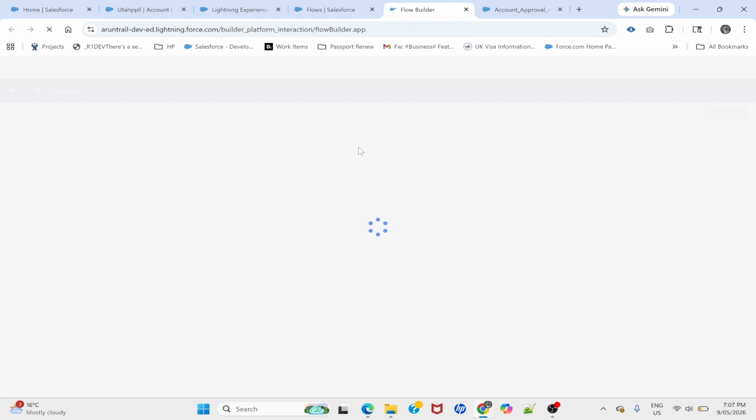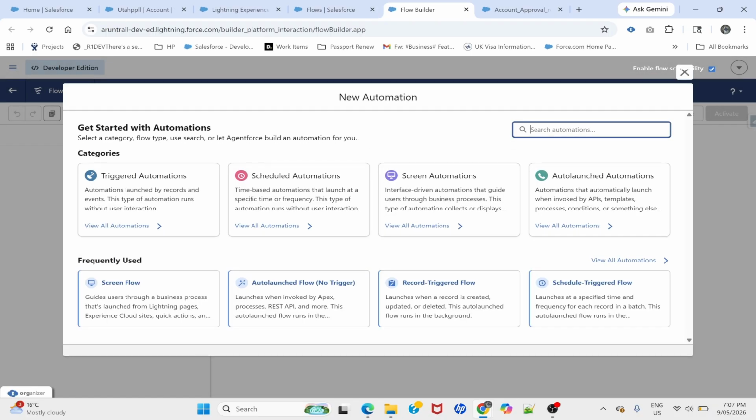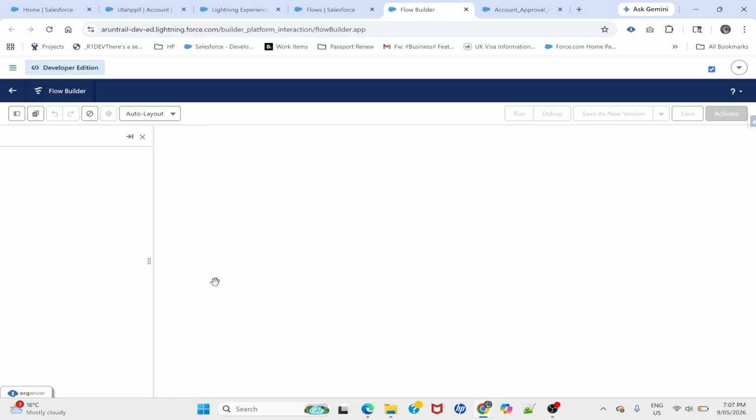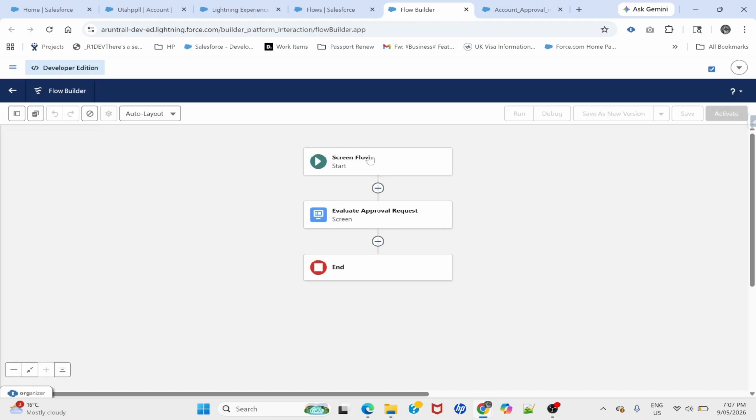Pick a new flow. So here you will just search evaluate. So here you can see approvals workflow, evaluate approval request. Click on this. So this will be like a screen flow, and it will be visible as a screen to the approver. I will show you how we can add this on the screen.